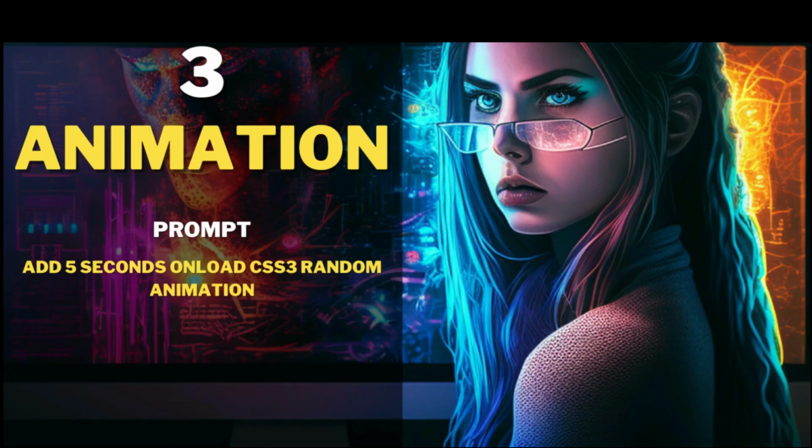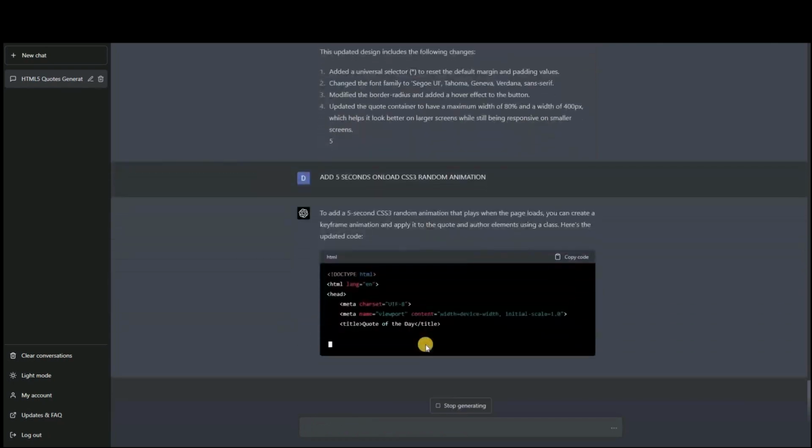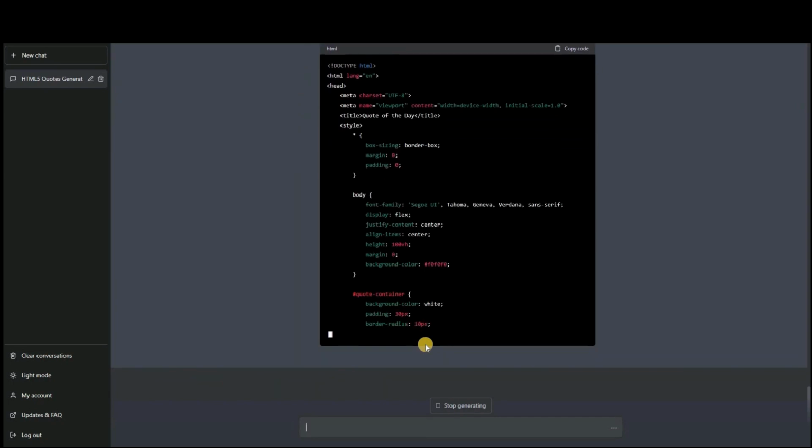3. Animation. Add some animation when new quotes are generated. This will be useful for those who want to record videos from this content generator. Here are the results, though the animation may be different on your end.